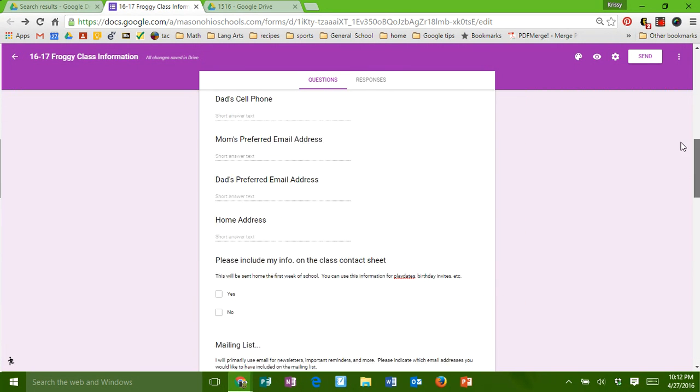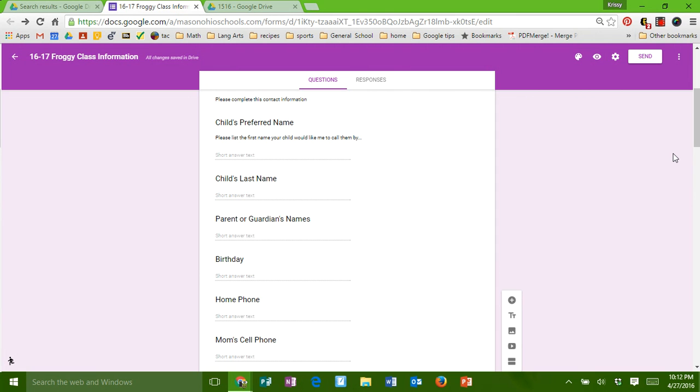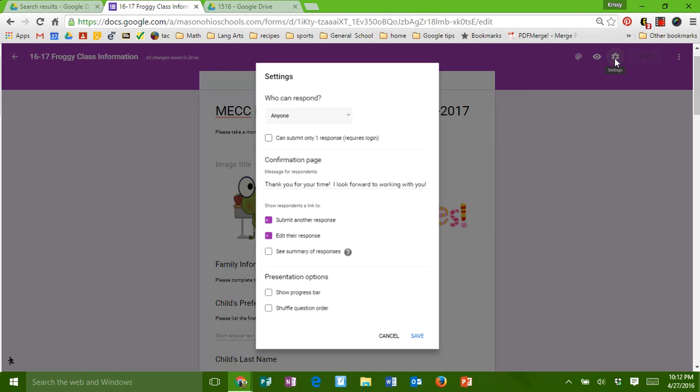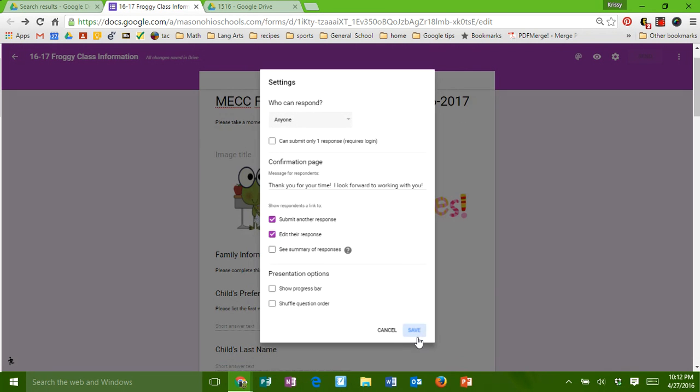Once you're sure you're happy with the way that you want it to be set up, then you need to make sure you have the correct settings. So up here at the top, you have the settings, and you're going to click on that, and you want to make sure that it says anyone can respond, because if it says Mason City Schools, then every time you send this link to a parent, you're going to have to approve it. So make sure it's on anyone. You can put in whatever little thing you want to say at the end. Like I allow for them to submit another response or edit the response because they may realize that they forgot something. And once you're sure, then just hit save.